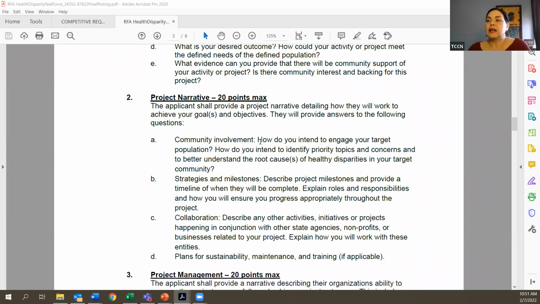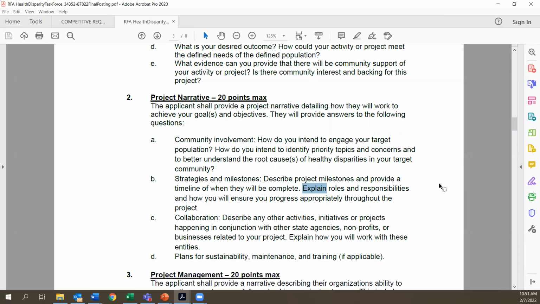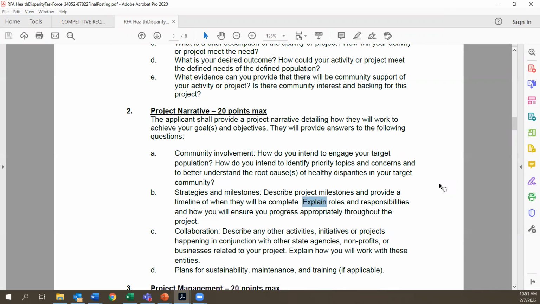Please note that they're asking you for the how. They're asking you to please describe, please explain. So that is a hint that they need details. They want to know more. This is not aspirational here. They don't want your big idea here. They want real practical application.